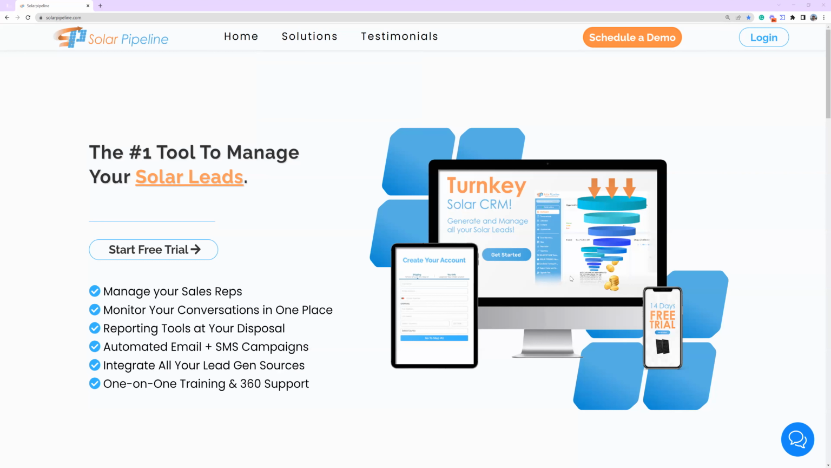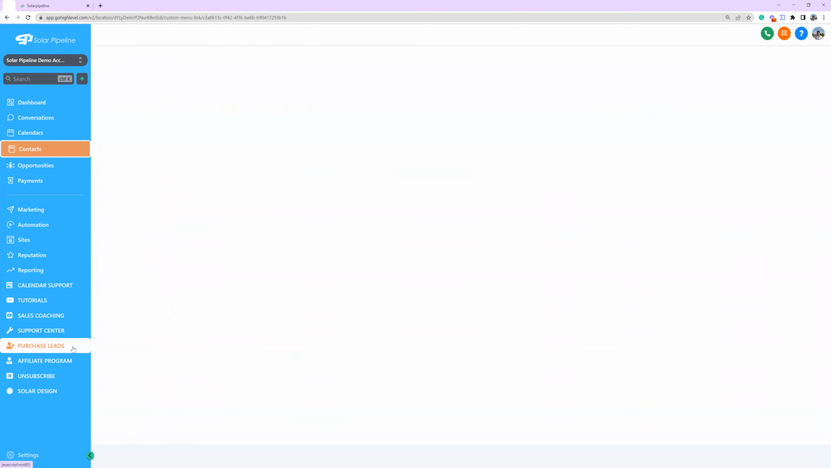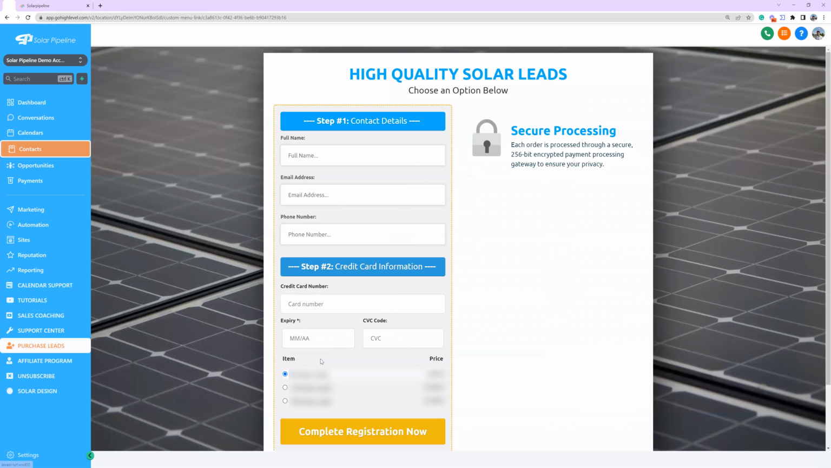It's really simple to purchase leads. Log inside the solar pipeline, and on the left sidebar, click Purchase Leads. And here, you only need to pick the plan that suits you the best.